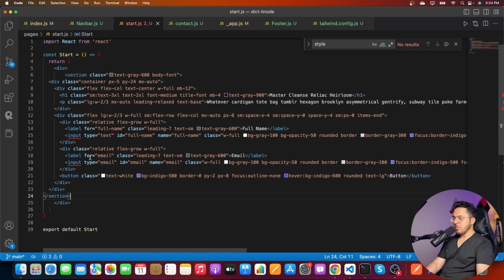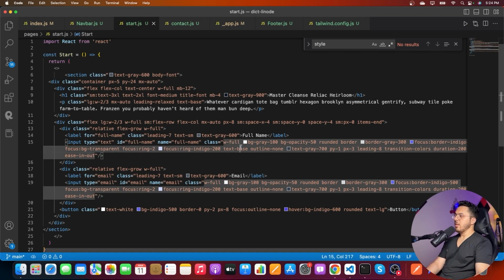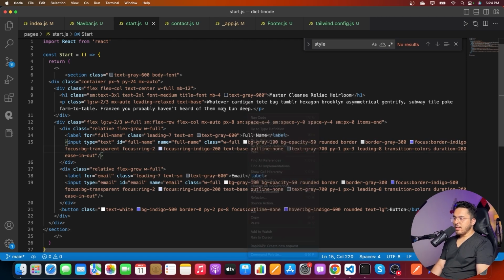Now, a lot of people must be wondering, why am I using a div tag? What if you don't want to use a div tag? If you don't want to use a div tag, you can remove it and you can wrap your entire page inside a React fragment. This is also possible. Okay. I'm going to toggle word wrap, and I'm going to close this input tag.